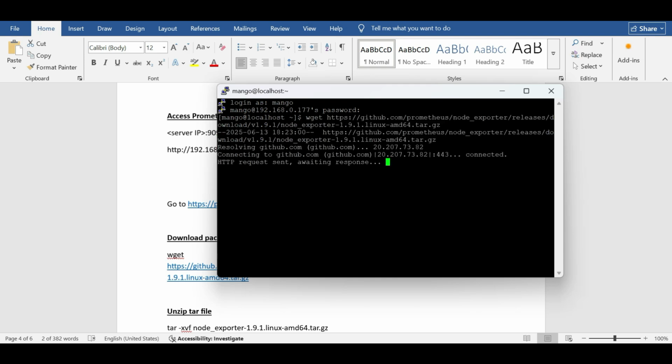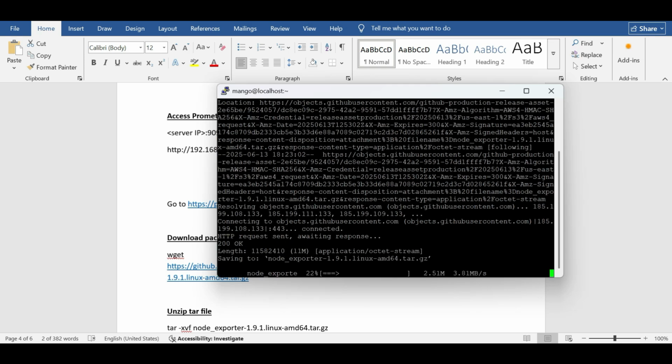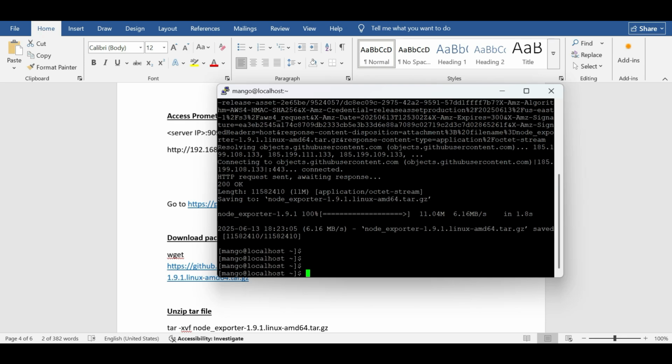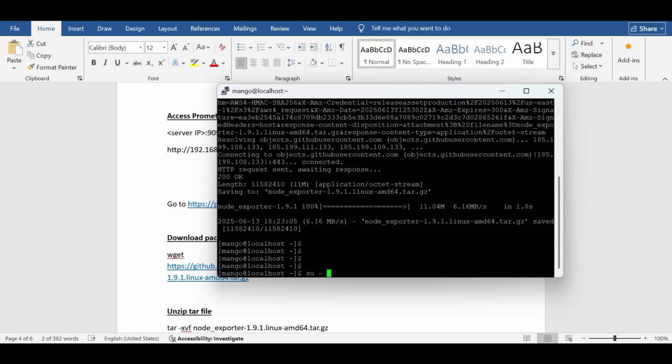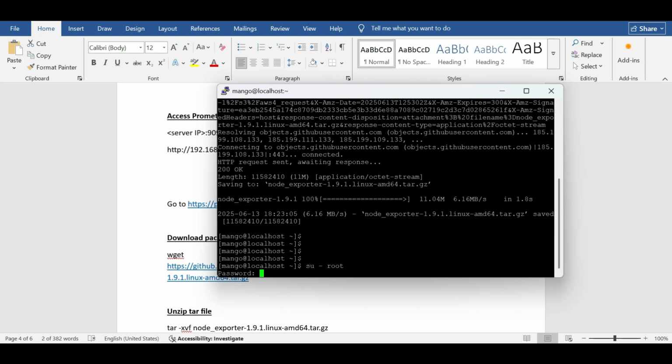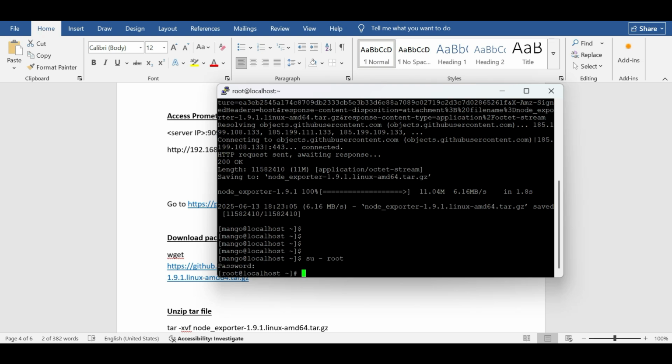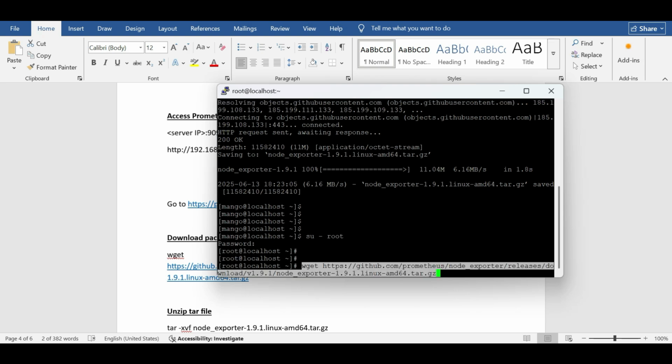You can install node exporter anywhere, via the mango user or root user. If you want, you can jump into the root user as well. Yes, sudo -u root, then you have to give the root password, and you can do it here as well. No problem, you can run it from wherever you want.